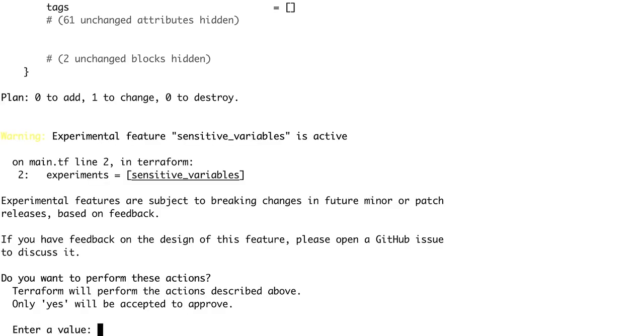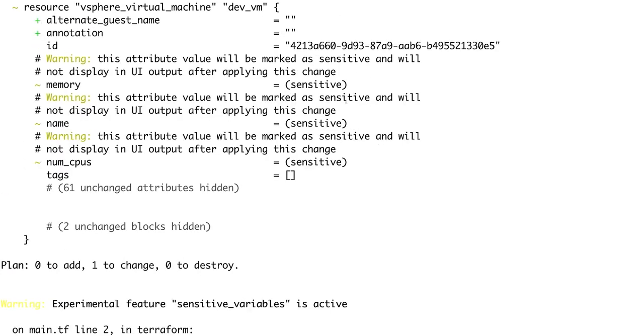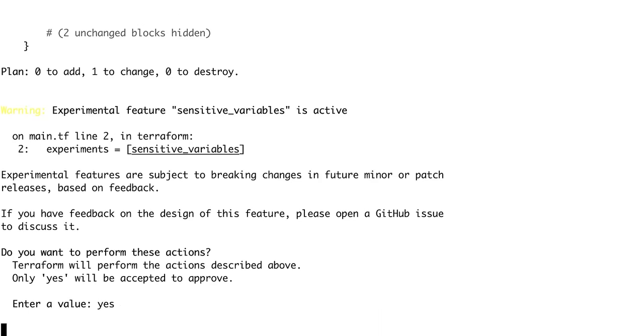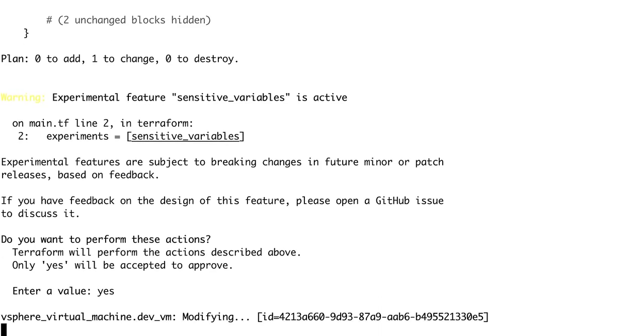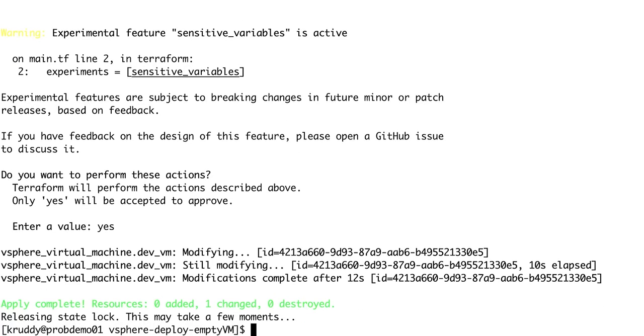So here we can still see, even though we've specified a different remote block, those attributes are still being marked as sensitive. So in this case, we're ready to go. We want to run these actions. We just enter in yes. Then after a couple of seconds, our virtual machine has been updated and we'll be able to see and view that state file within our Terraform Cloud environment.